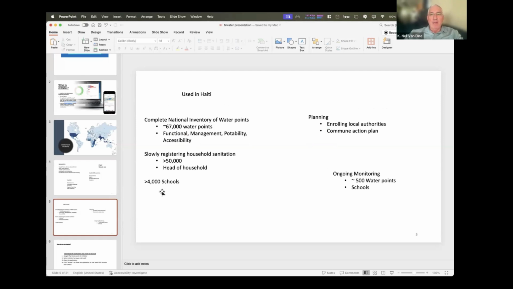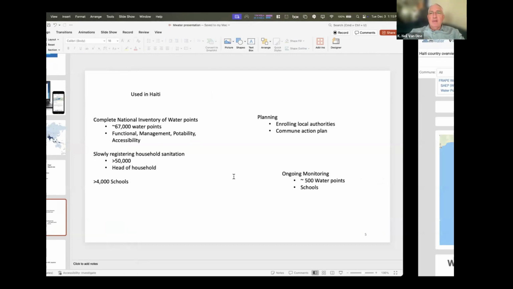We ourselves have used it in Haiti to create a national inventory of water points, over 67,000 water points, tracking their functionality, potability, management framework, and so on. We're slowly registering household sanitation as we go across the country; about 50,000 houses have been registered so far. And we use it to build systems that help support local authorities in the planning process, creating action plans for their commune and so on.